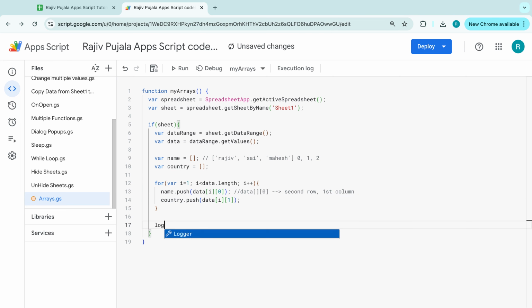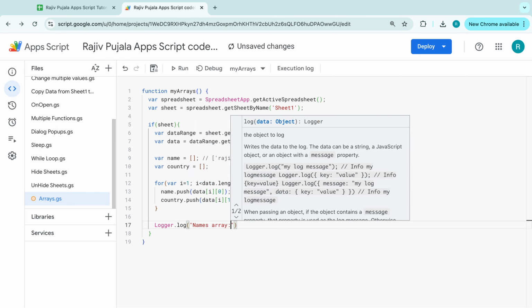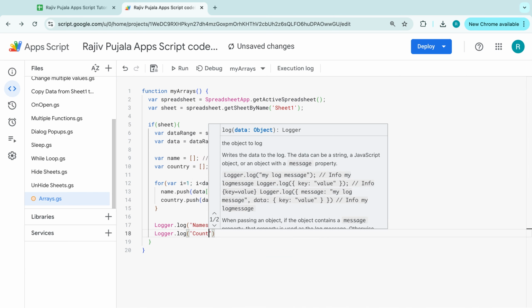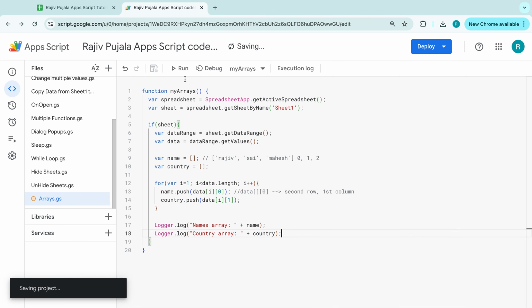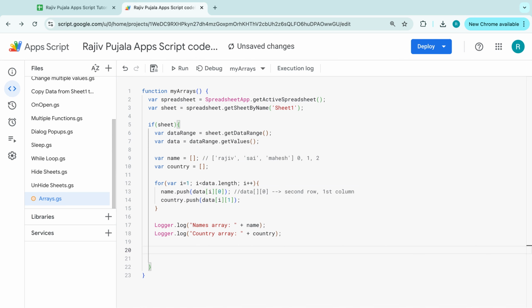Now let's see the data inside that. Logger.log names array plus name. Okay, Logger.log country array plus country, right? Let's run this one. Click on run. Okay, now we have the names array, and it has values like Raju, Mahesh, and Sai. And we have the country array, which has values India, Malaysia, and Singapore, right? So this is cool. Now let's see what else we can do.